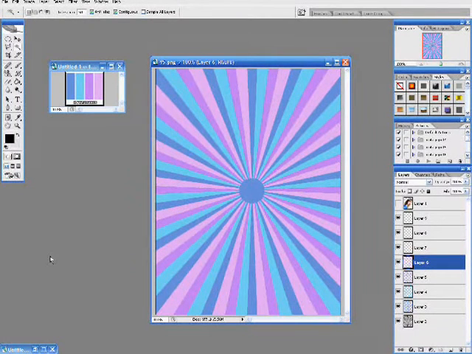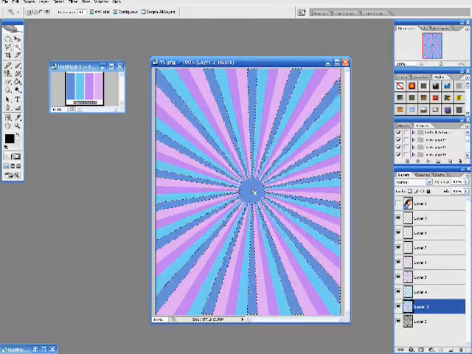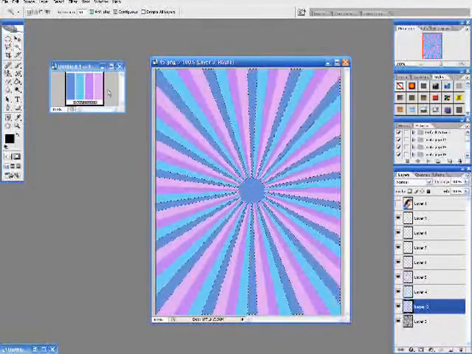When you're filling up the rays, just make sure that each color is on a different layer. Okay, so now that we have that done, you want to go back and fill each color with a pattern or a brush. So for this one, for the dark blue, I'm going to use the Hollister brush.